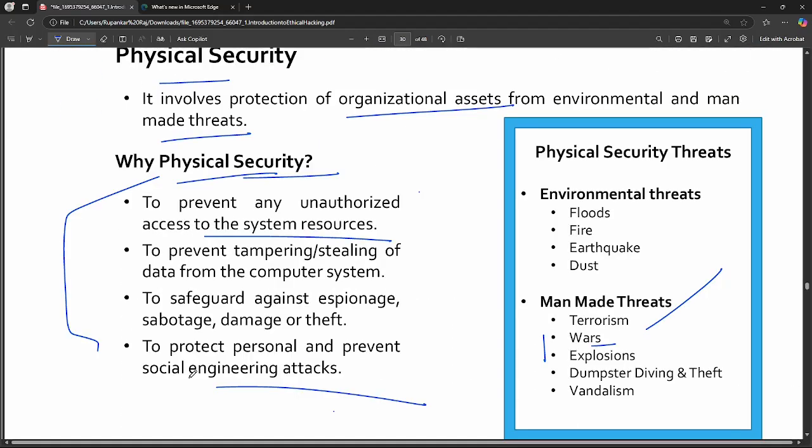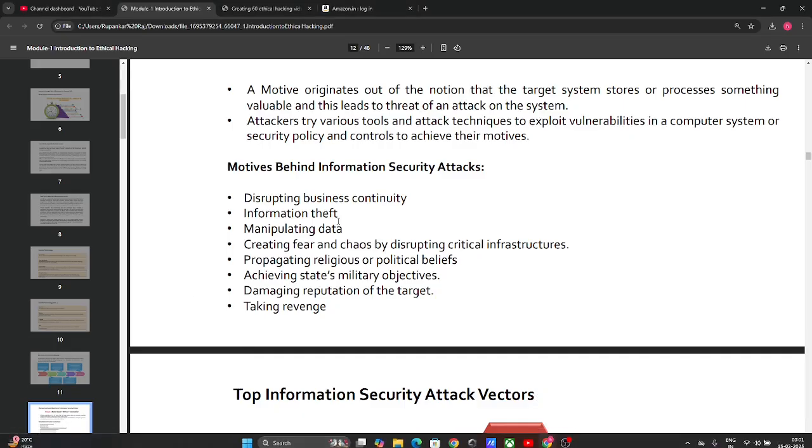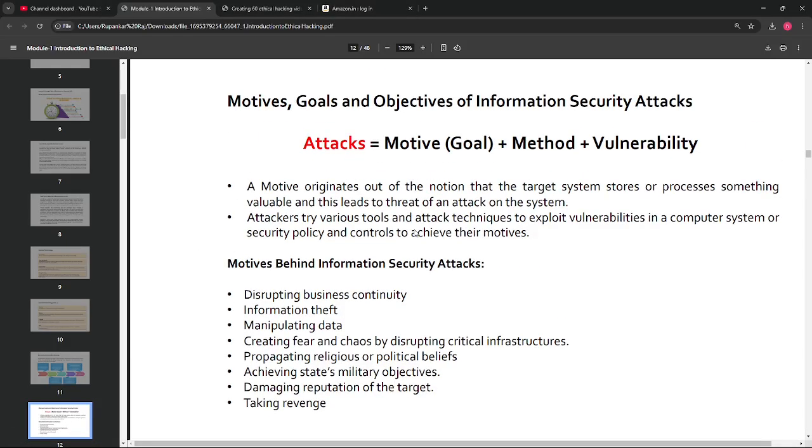Okay, so that's all for this session. I hope you all have cleared up what ethical hacking is and what the things behind it are.